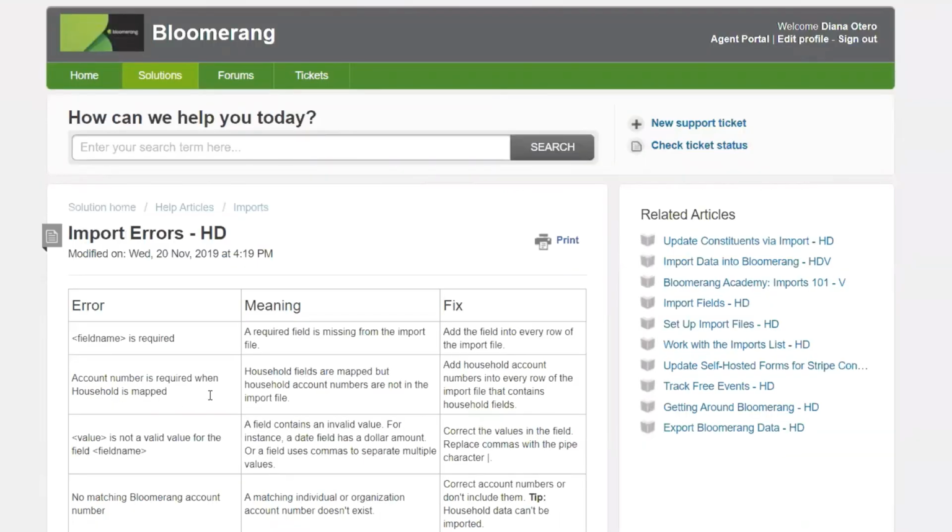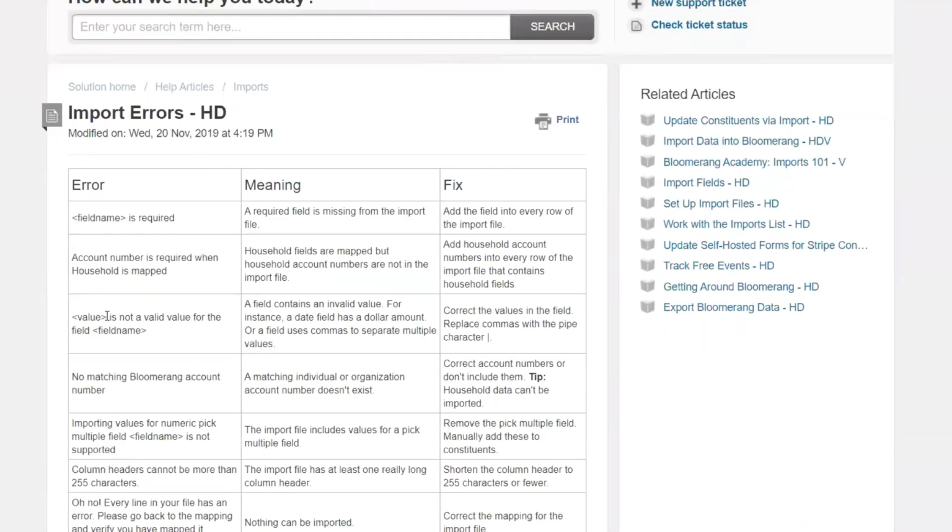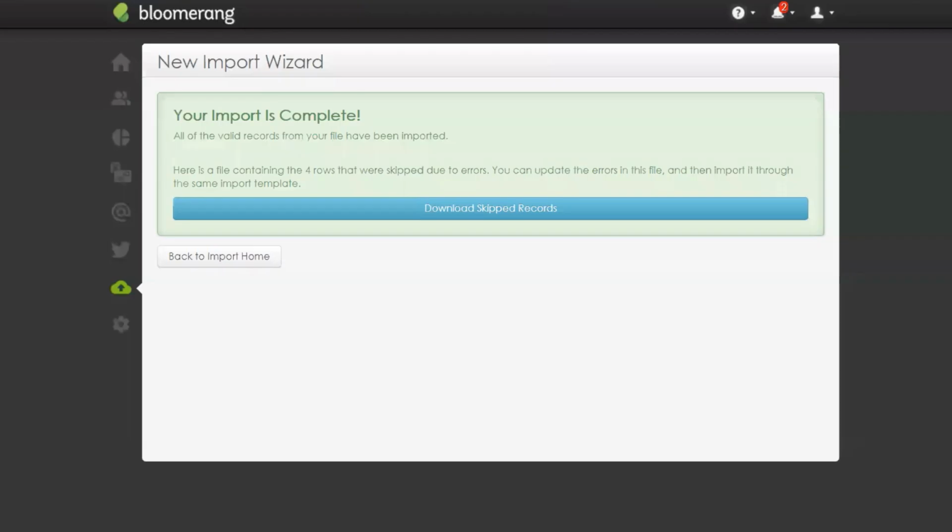So for example, this is what we encountered. Unrestricted, misspelled, is not a valid value for the field fund. So you can easily correct that. So this is where this import article will come in handy.